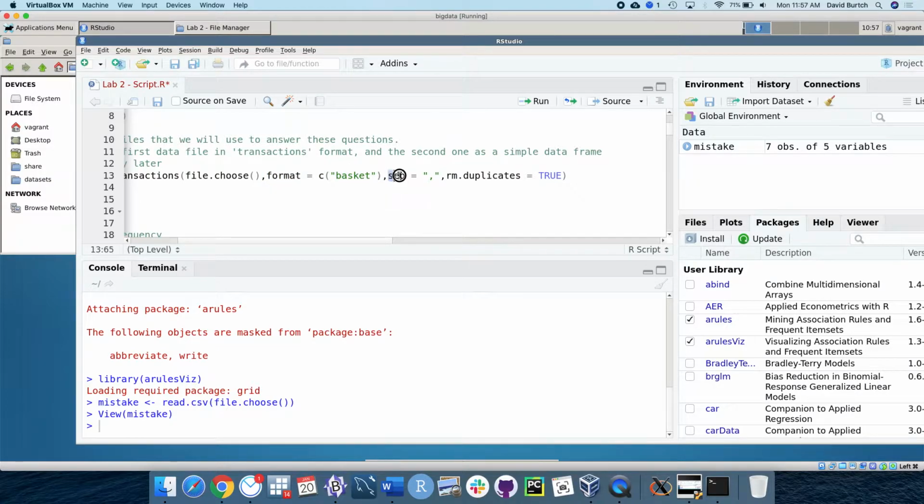I need to tell it how the values are separated. If I don't put this here, it'll guess. Usually it'll guess with a comma. In this case, it's correct. And then I'm telling it rm.duplicates. You don't actually need this option here in this case because there are no duplicate rows. But if you had, this is actually duplicates in terms of values in the list.